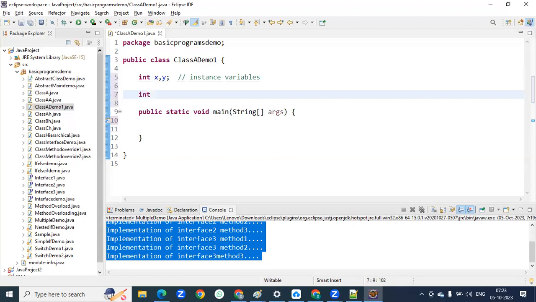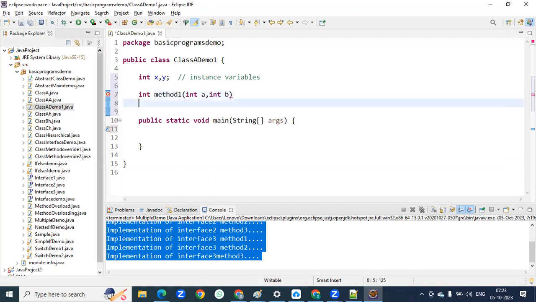Now, if you see, in method one, int a comma int b.